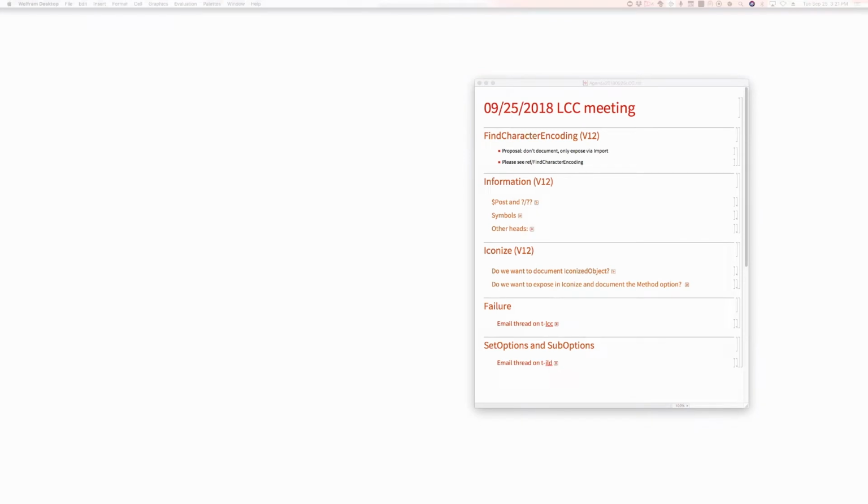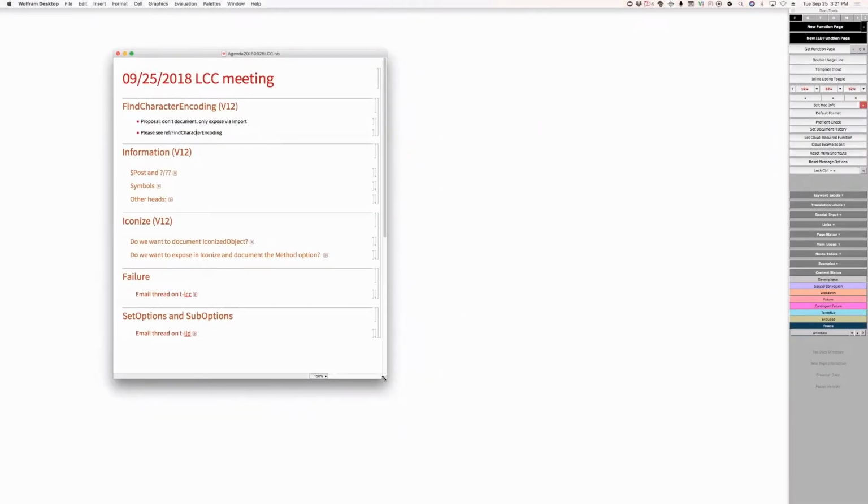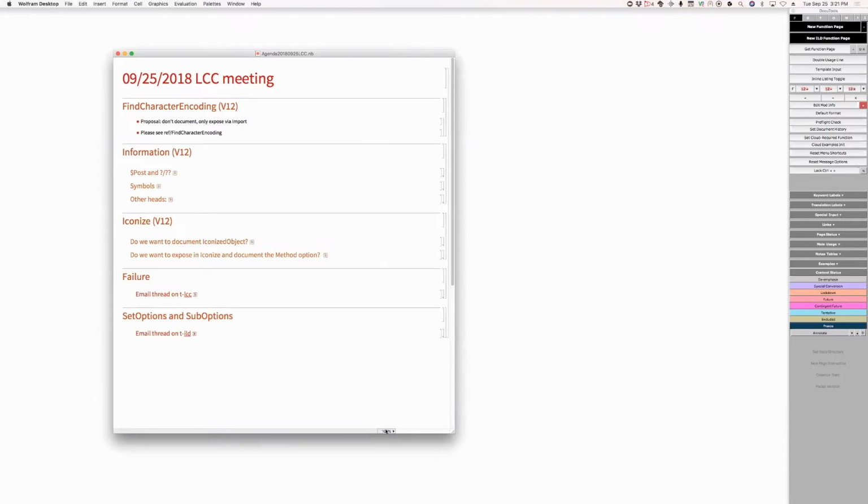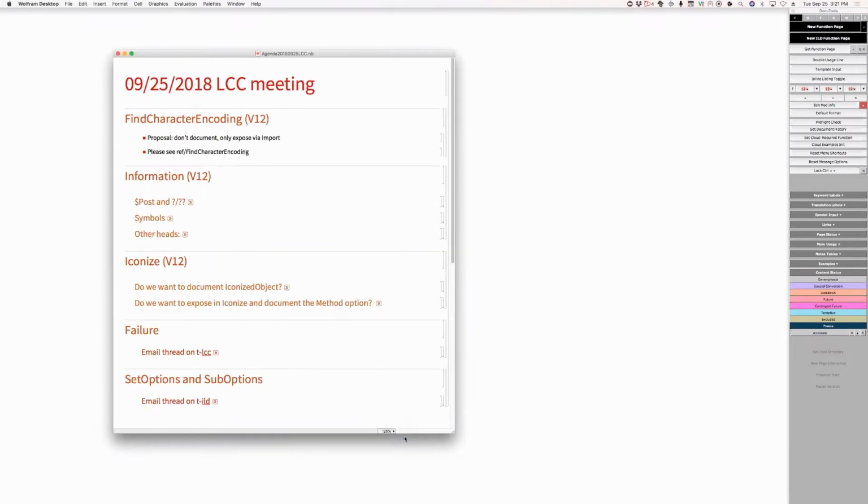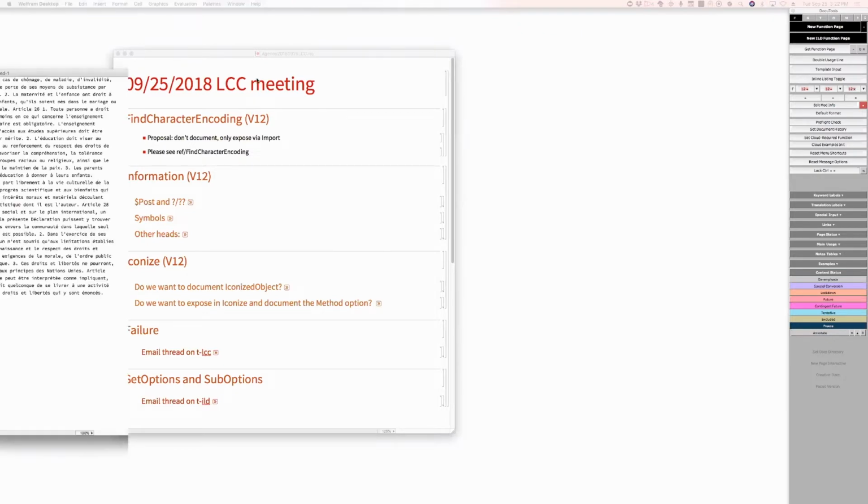Okay, for people joining the live stream, we are going through a collection of issues about Wolfram Language design in preparation for the release of a new version of the language. So first up, we have Find Character Encoding, a somewhat horrifying story of attempting to find what the encoding in bytes, what the encoding of a byte string is.